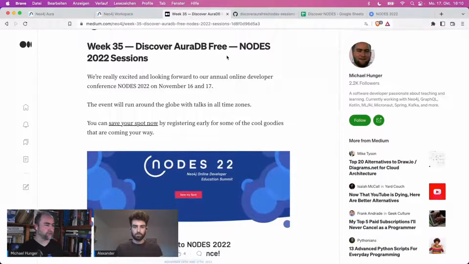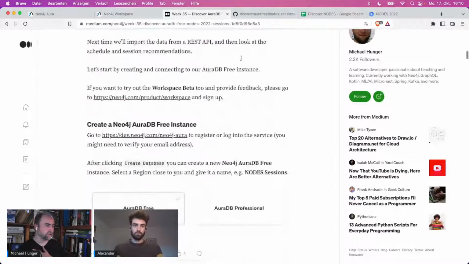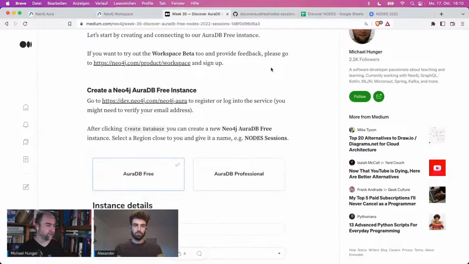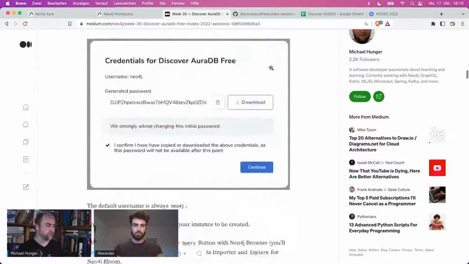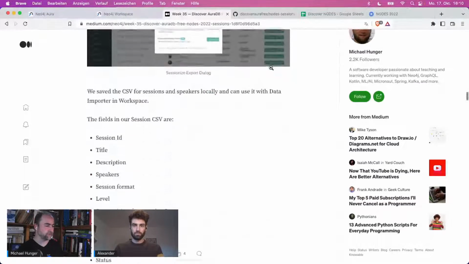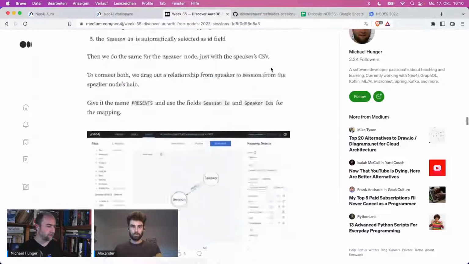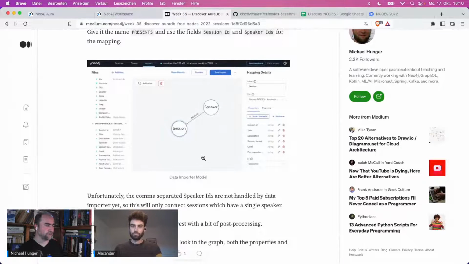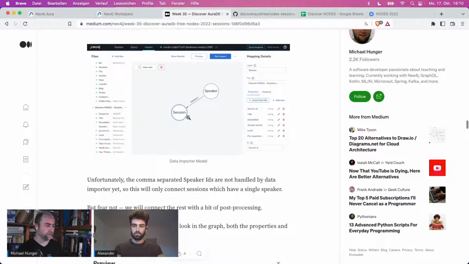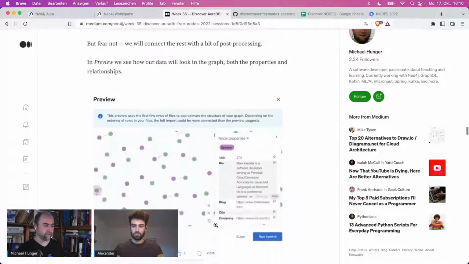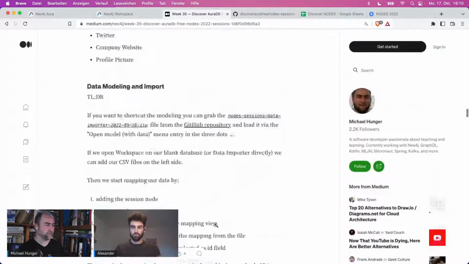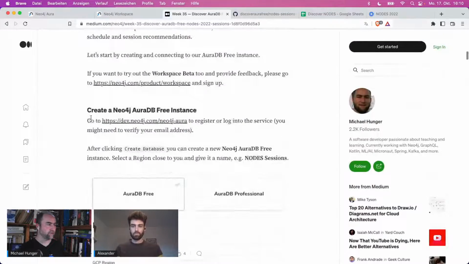So this was the sessions, and today we look into the schedule, right? Last time we already exported the sessions from Sessionize and imported them into Neo4j with Data Importer, and that's where we want to go back to. Then we want to add the schedule information as well, and see what we can do with the data in Neo4j itself. If you want to get started with this blog post, you can have a look, and then we take it from there.